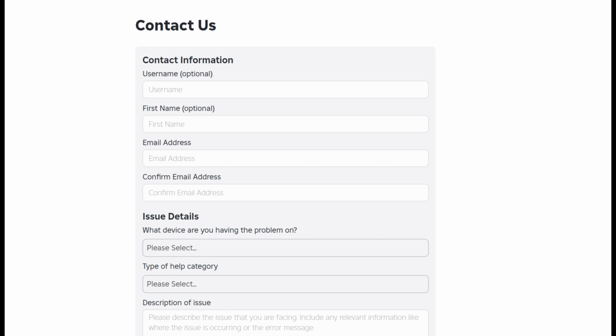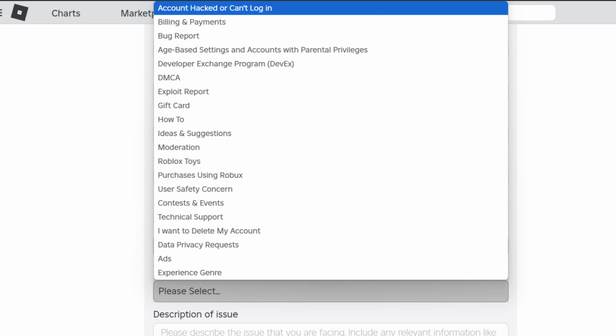Here you can see your username, which is optional. You have to put your first name and email address. Remember, the email address is important because they will contact you again if something needs to be done. Here you can enter your device details like PC, Mac, Chromebook, iPhone, and other things. Here you can choose the help category, such as user safety concern, Roblox stars, and your reason, account hack, can't log in.